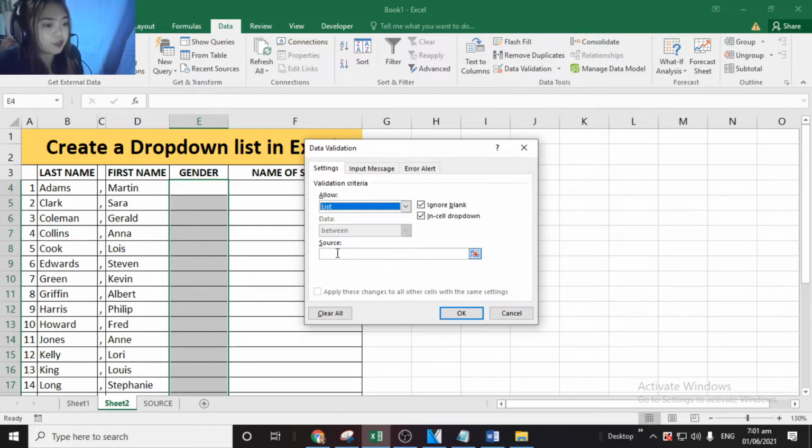Then for the source, if you have only a few options on your drop-down list, you can just type the options in here and separate them with a comma. So for example, male, comma, then female. Then click OK.